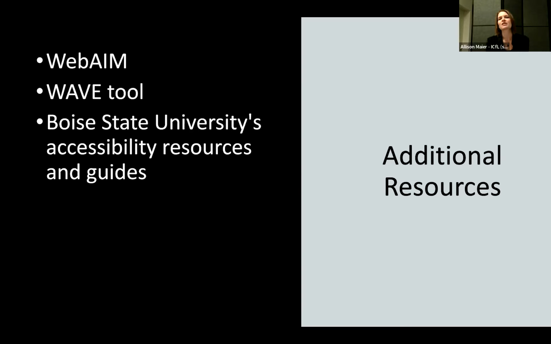We've mentioned WebAIM a few times, and that's just because it's a really, really good website if you want a pretty simple explanation and really fast overviews of best practices. It's just a good one to refer back to. You can find really helpful guides and tools there.